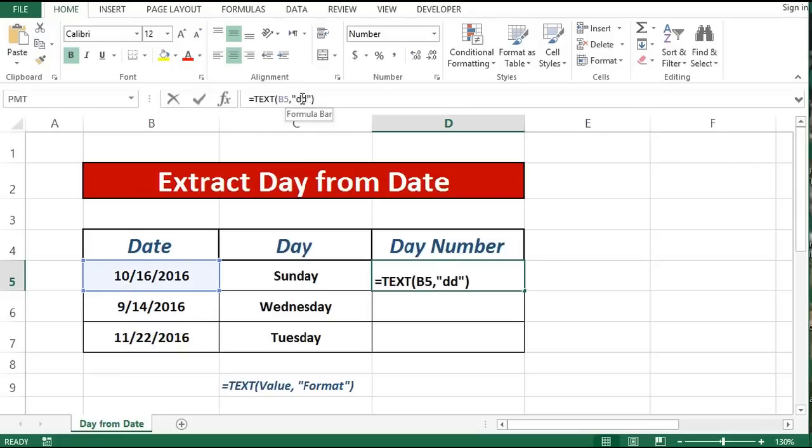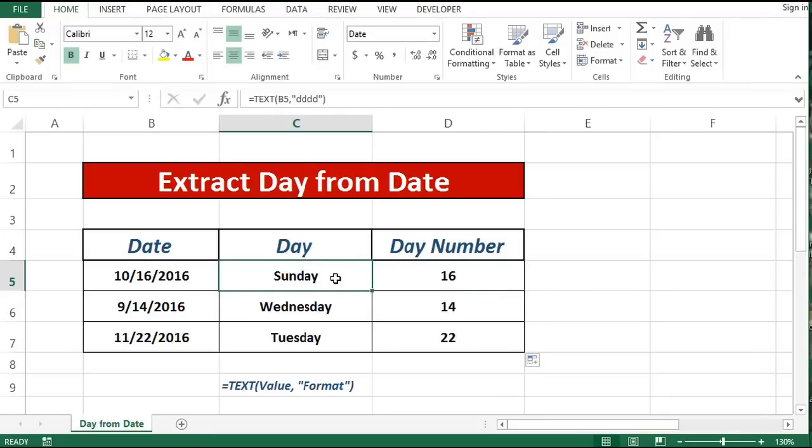It is just the second parameter requires different formatting. So for getting day name we will use 4 times D. For getting day number we will use 2 times D as second parameter. I will drag this formula also down, and this is how we can make use of text function to get day from given date.